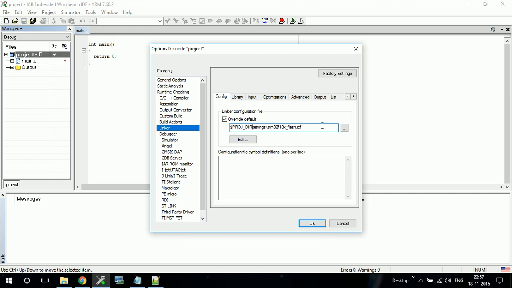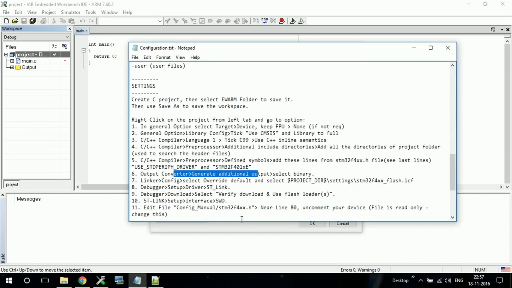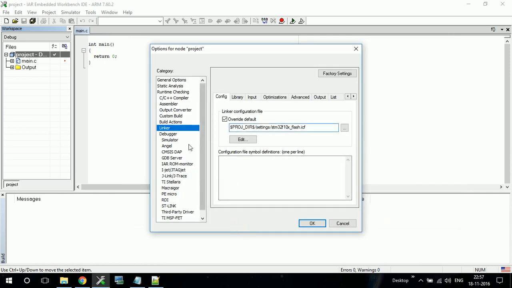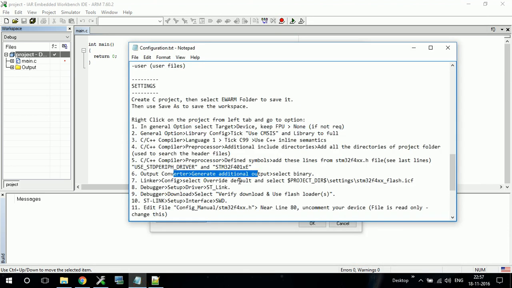Project. Yeah, now it is not complete. This one is PROJ, not project. This mistake I always make. Also, this you have to change. Then is there anything else in these settings? Configuration is done. What else do we have to do? Override default and select project directory settings ICF. Debugger setup, driver ST-Link.